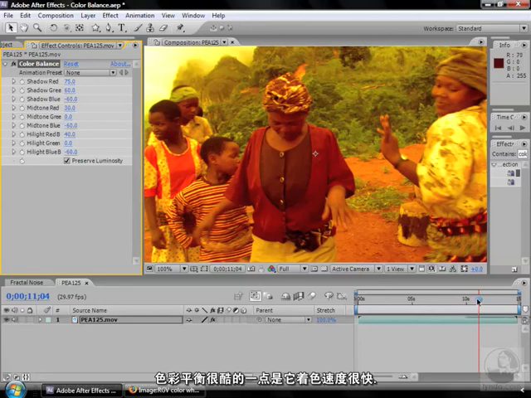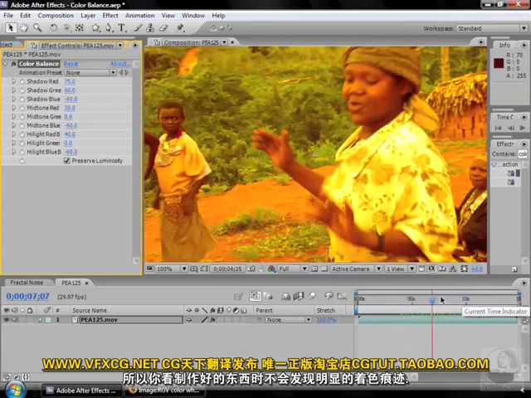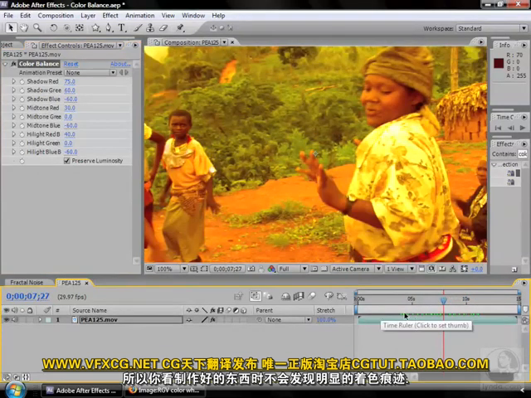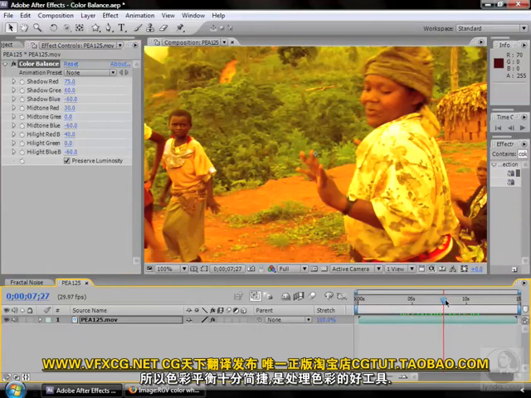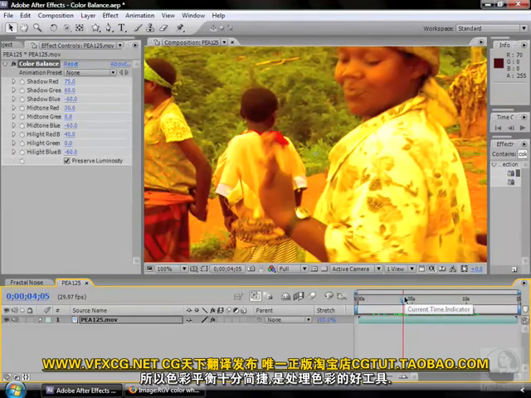And what's really cool about color balance too is that it renders pretty quickly. As I scroll through, look, I'm scrolling through in real time, and as you can see here, these frames were not previously rendered. So it really doesn't take too much extra time to use the color balance effect. It's just an all-around great tool for playing around with color.